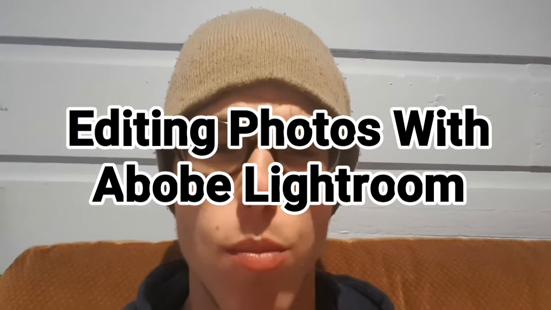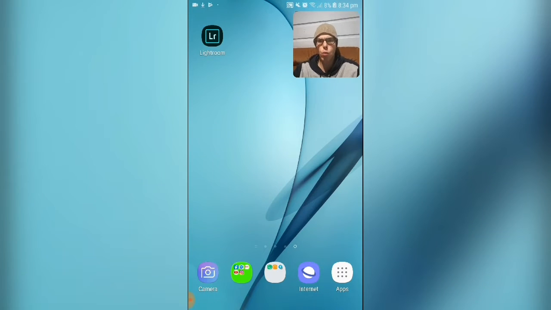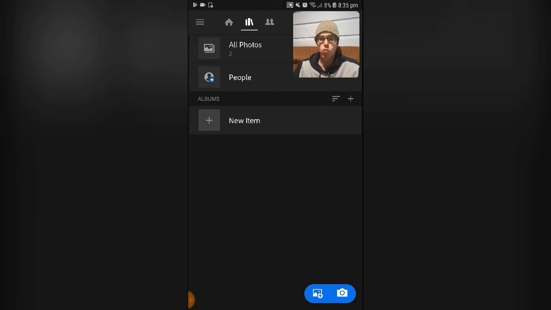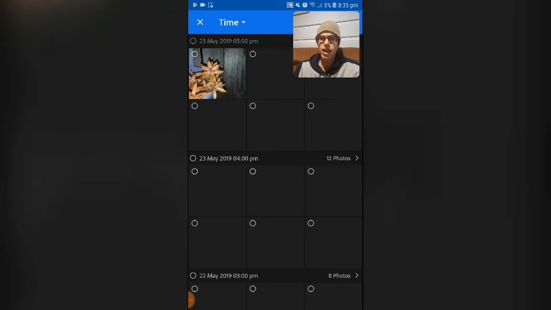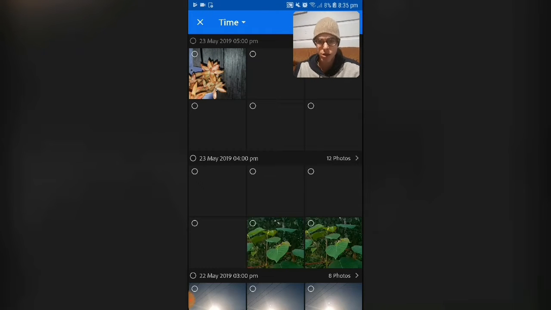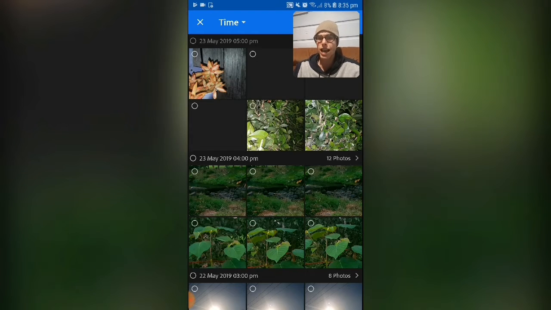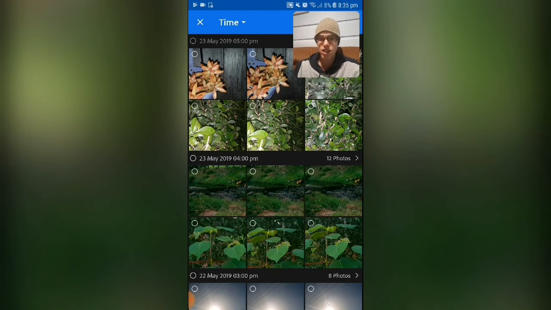In today's video, I'll be showing you how to make your photos look epic, editing your photos with Adobe Lightroom. Now here on the phone, what you want to do is open up the Adobe Lightroom app. Go down to the bottom right and press on the little plus icon. Press on this and now you want to add your photo. Depending on the size and how many photos you've got, this may take some time.